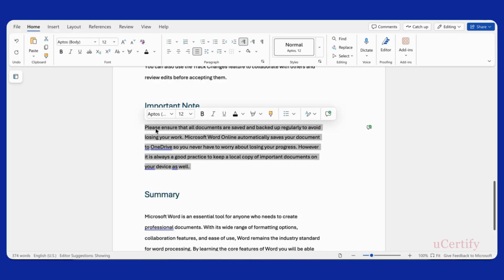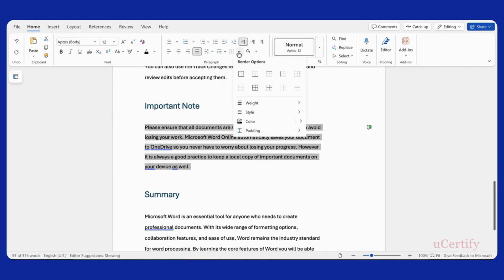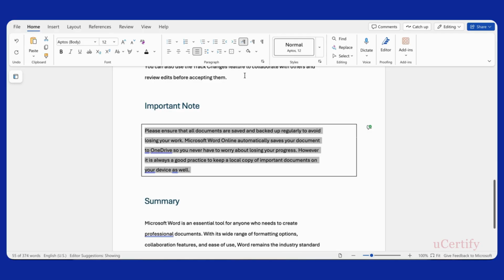Select any paragraph. Inside the paragraph, click the Borders drop-down arrow. Border Options panel opens. At the top, you see border style icons. These control where the border appears, around the paragraph, on specific sides, or as a grid. Click the outside border icon. A border appears around the entire paragraph.